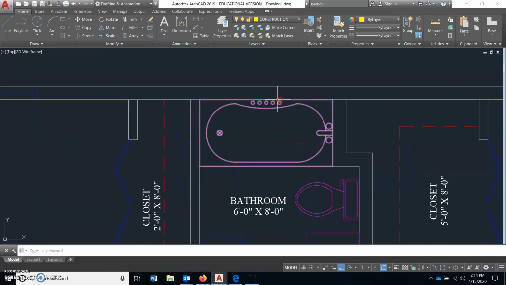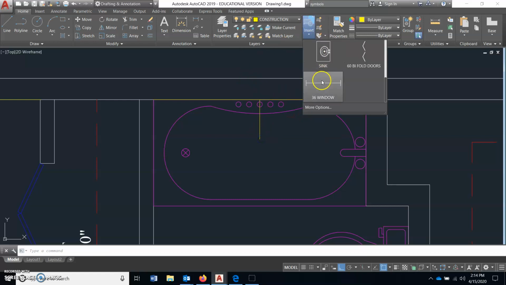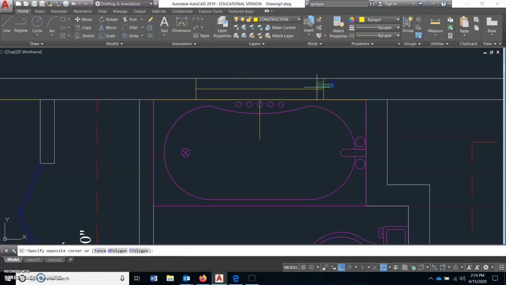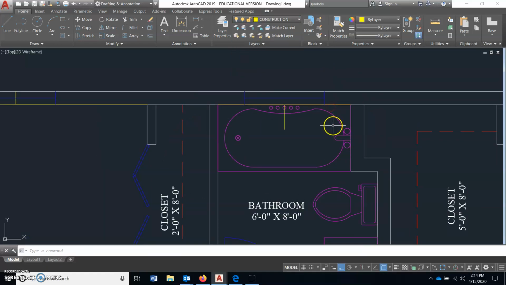Let's say I wanted to put a smaller window in the center of my bathtub. That's where construction lines really come in handy. So just draw the length that you want. Same way, pick the midpoint of that line, insert, window, bam, there we go. Door and window, and I'm done. Again, I can delete these or leave them however I want to do it.